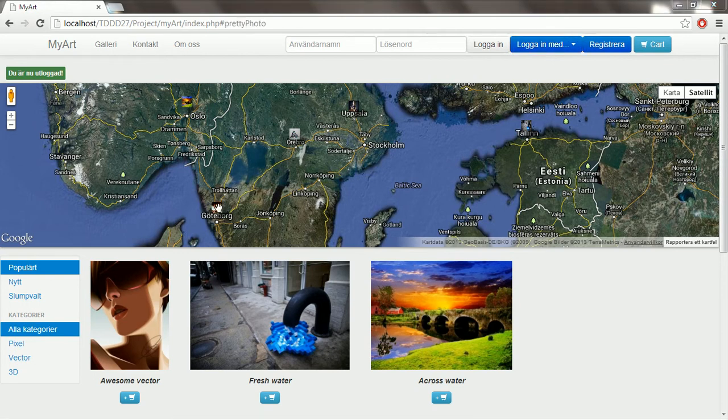You have just witnessed a quick preview of the functionalities of MyArt. During the development process, we have identified a couple of functionalities that we would like to add if we were to launch this as a full-scale project.